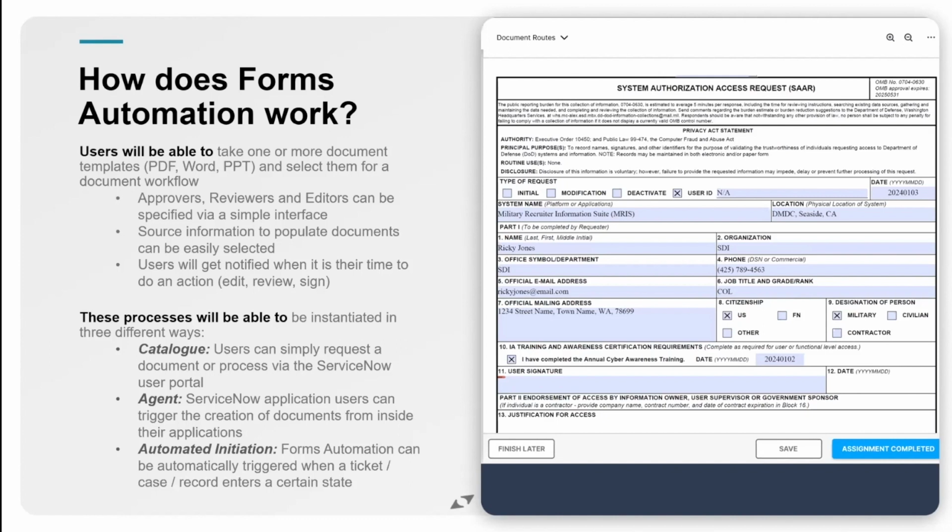And we can drive it in three primary ways. Now, when I say three primary ways, there's a near infinite number of ways we can kick this off. But most likely, the three ways you're going to want to drive this, is one, via the catalog. And that's going to be an end user saying, hey, I need this form. It could be something to update 401k information. It could be HR related. It could be a simple request. So we go to the service catalog, they make a request, and it initiates the form automation.